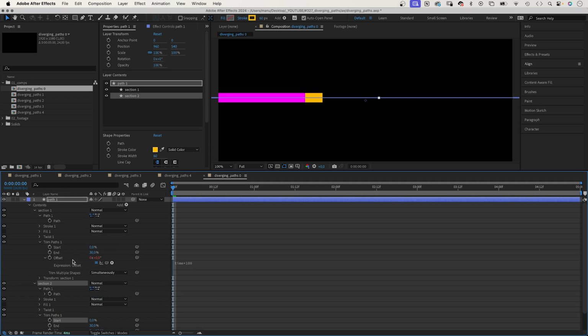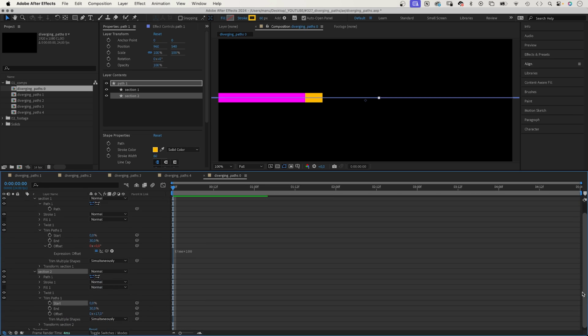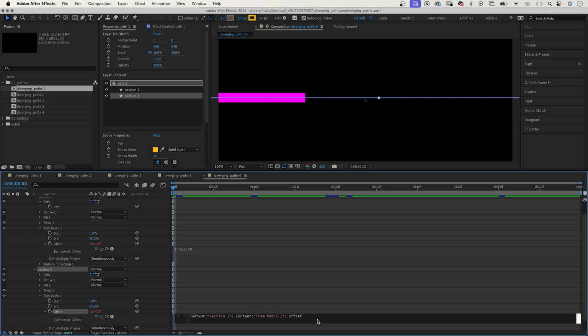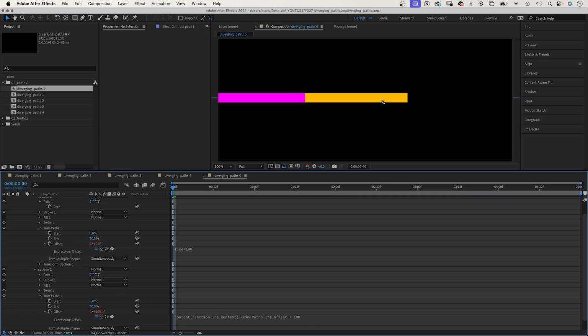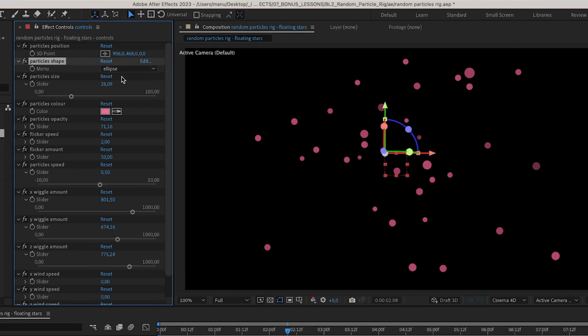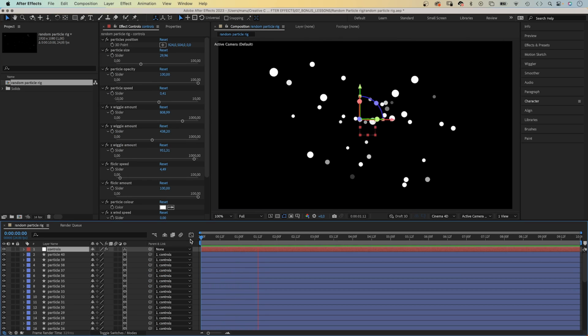We use the Pick Whip tool to link it. Now, both properties have the exact same value. So you either change the start and end values or add a value to the offset value, like 100. Now, both sections are visible. Simple expressions like these make your life so much easier. You can create a particles rig, for example, which wouldn't be possible with keyframes.